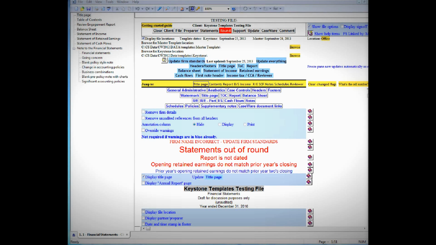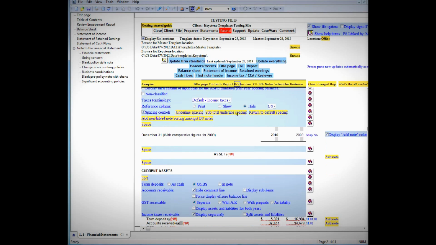We can now open our statements and see that all numbers in the trial balance that have been mapped to our structure are now present.